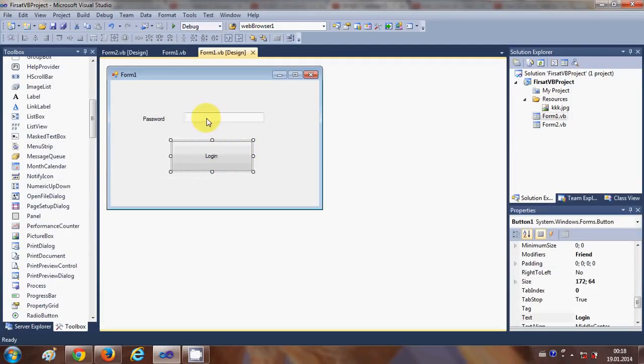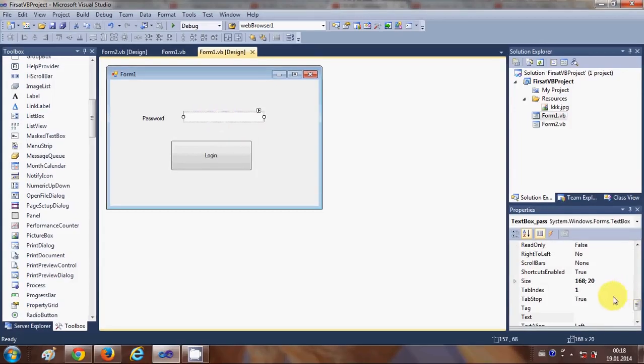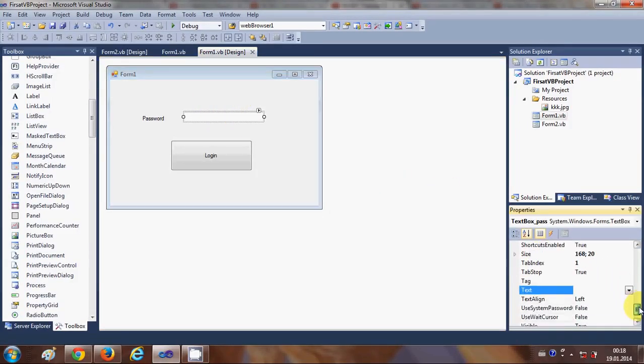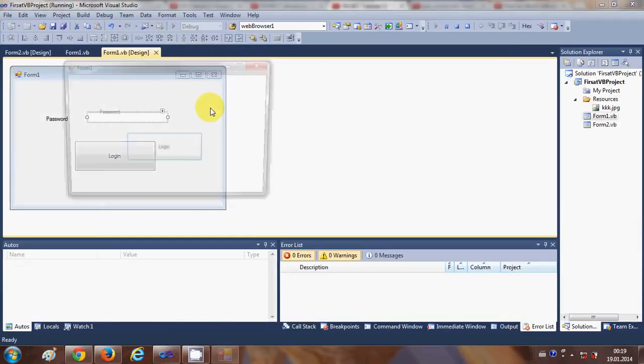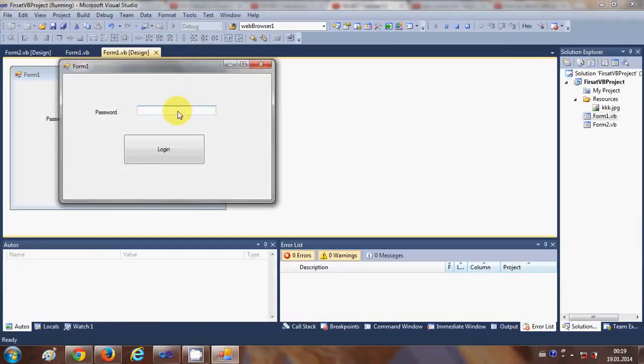What you need to do is you just need to simply select your text box and go to the properties, and you will be able to see here password char. So you can define a password char here. For example, I will define a password char which is asterisk, and now when I run the program and when I enter some number here, it is coming as asterisk, right?